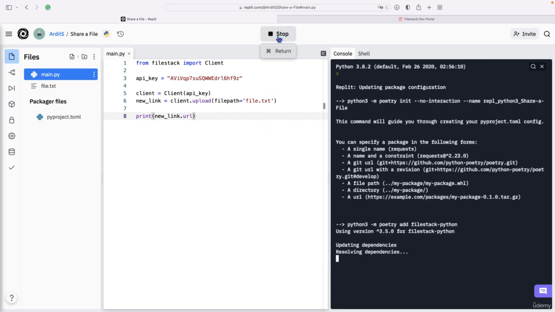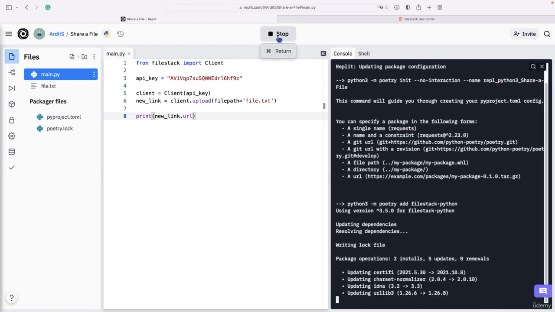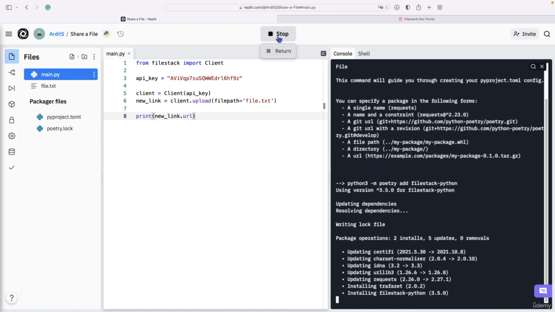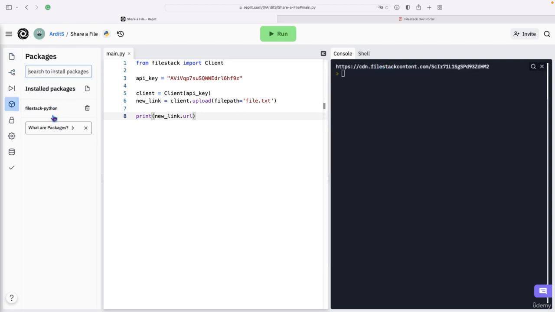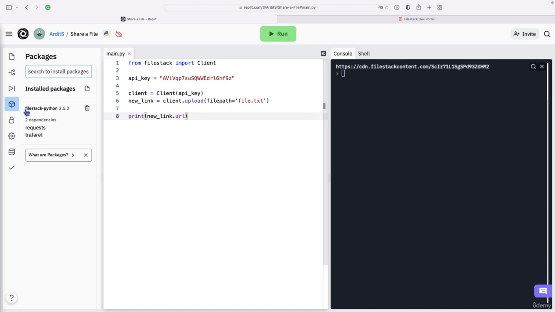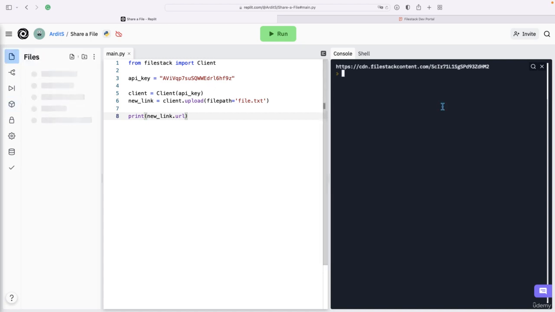Filestack will need to be installed because it is a third-party library. So if you're running this locally, you need to install Filestack first. Filestack can be installed using pip install filestack-python. And that's the URL. So let's look at the URL.